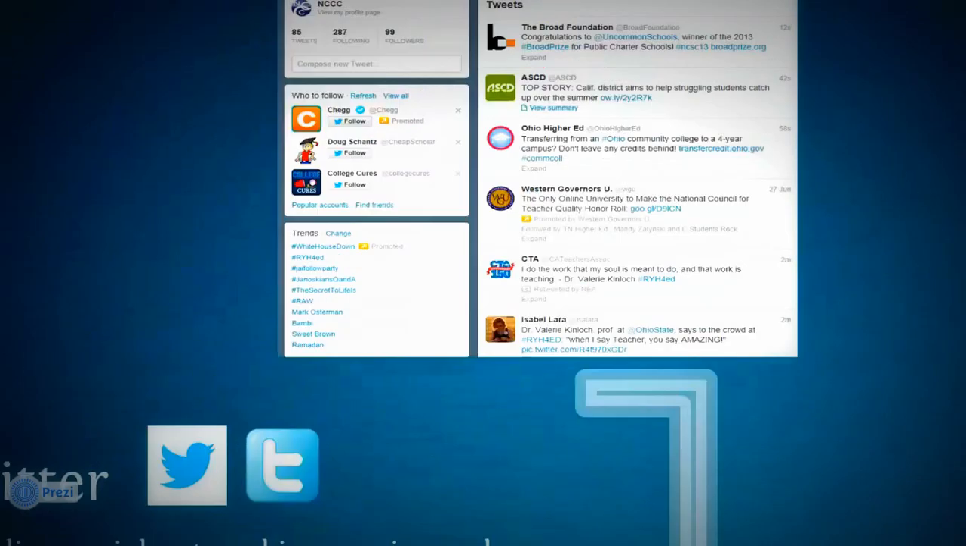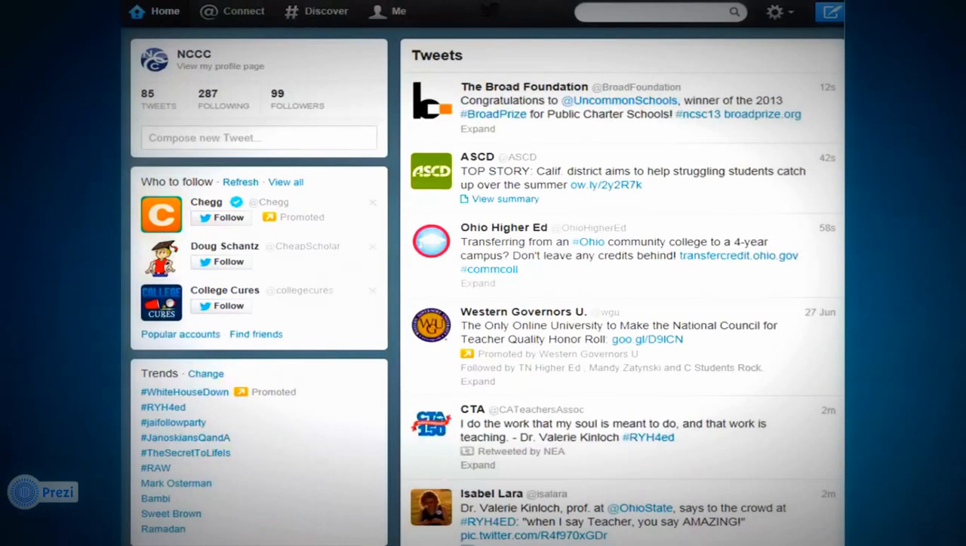So now let's look at the Twitter page for the same company whose Facebook page we looked at. Notice in the top left corner is their handle or username. Theirs is NCCC. And you'll see an icon with their logo next to it. You'll also notice this company has composed 85 tweets or 140 character messages. You'll notice they are following or interested in what 287 people are talking about, and they have 99 people who are following them.